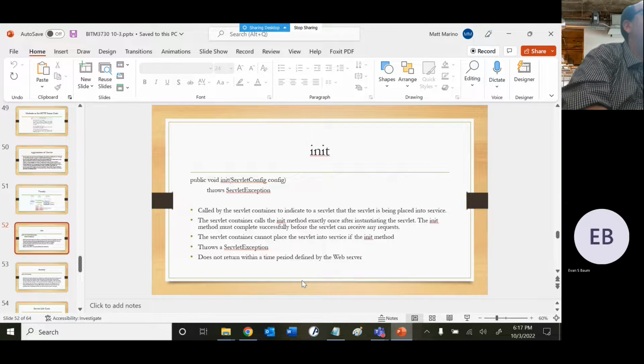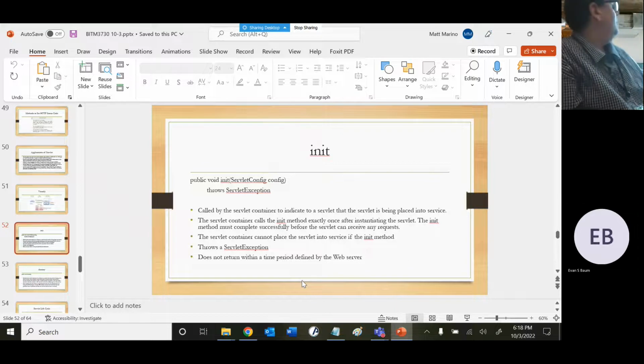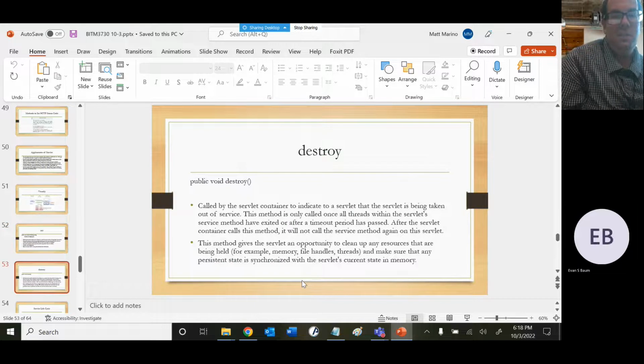Has anybody learned init in any programming language? So init is basically to initialize. So it's a set function, if you will. It can initialize a connection between you and the server.